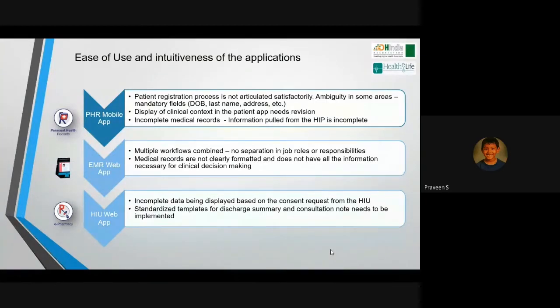So one is, I think there is some ambiguity in some places where we have date of birth, last name, addresses. There are some fields which are mandatory, some fields which are non-mandatory. Again, from a clinical perspective, there might be some reasons why that is done. Also, there is a lot of information being displayed right now on the clinical context, which Dr. Pramod will probably go through, and it is helpful for the doctors in this meeting to go through that process. There are some incomplete medical records that we have seen, especially when it is pulled from the HIP perspective, and Dr. Pramod will probably touch upon that.